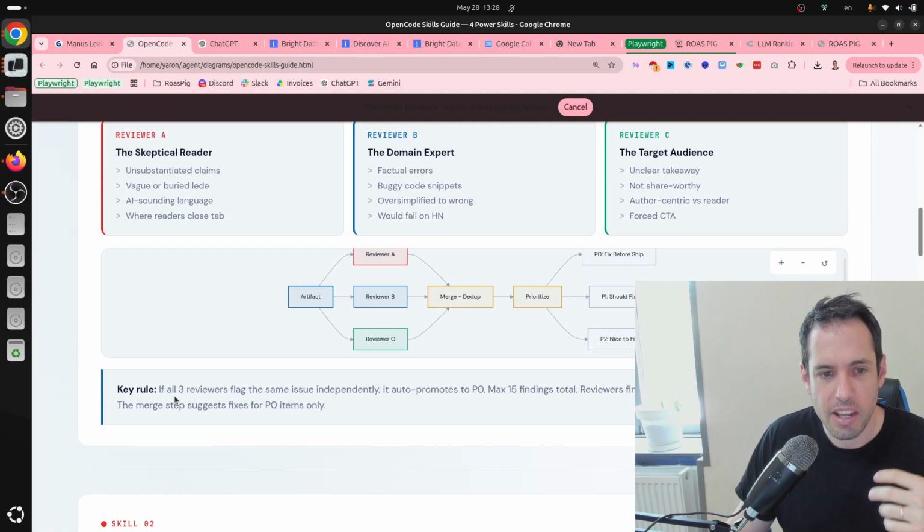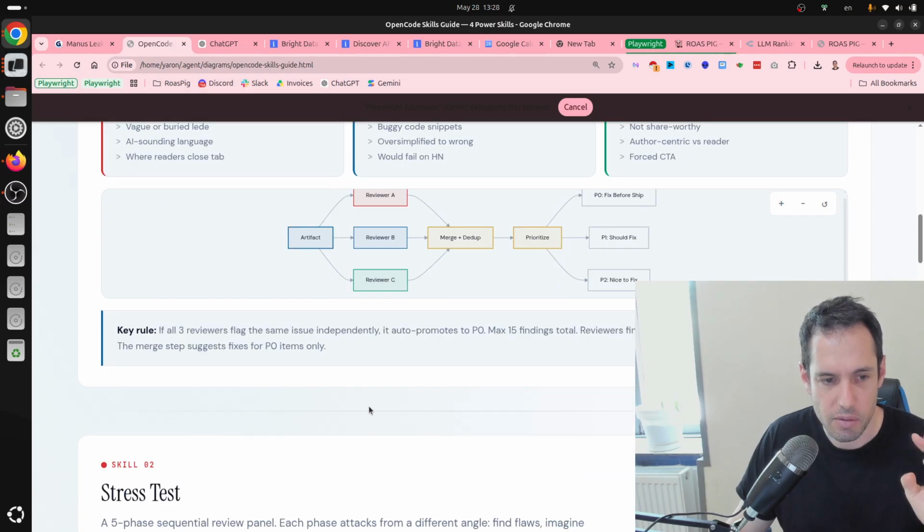Now the key rule: if all three reviewers flag the same issue independently, it auto-promotes to highest priority. Max 15 findings total. If reviewers find problems only, no fixes, no suggestions, they only find issues.